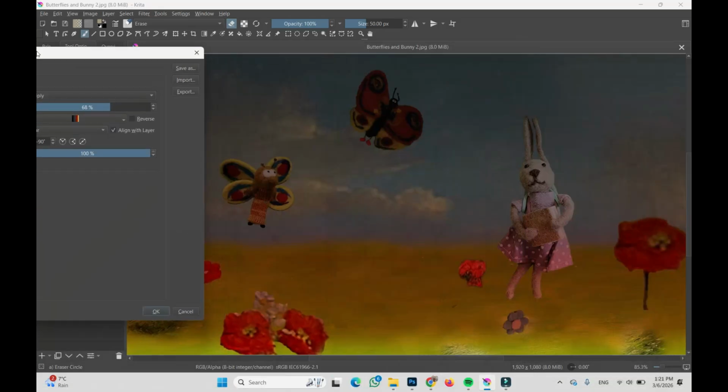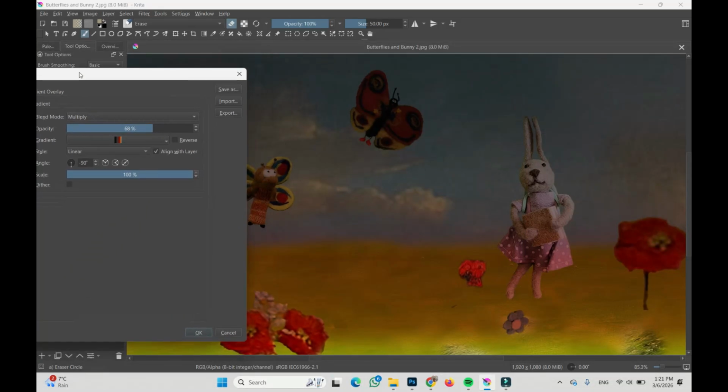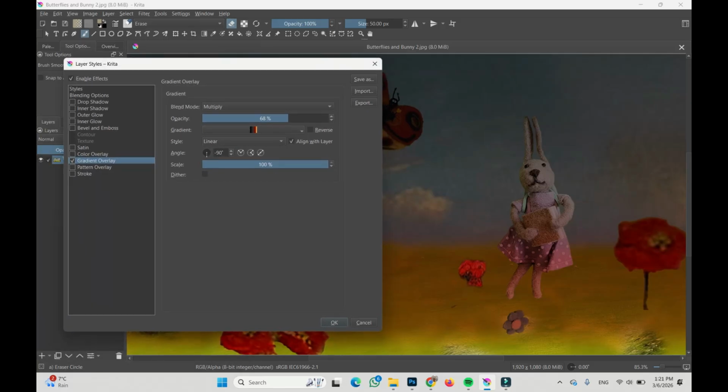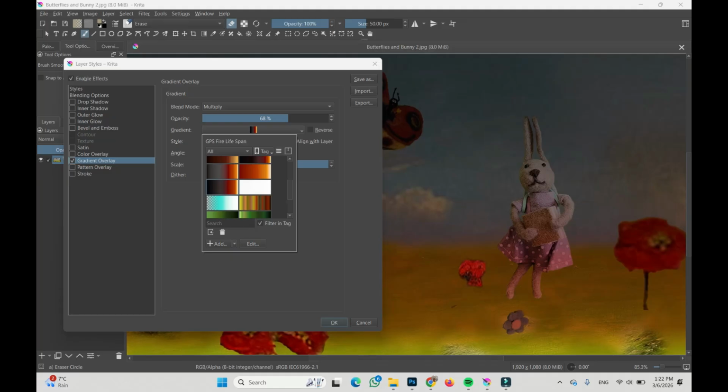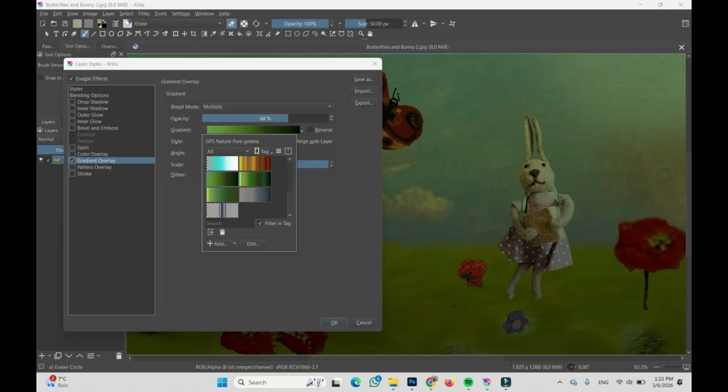This is our picture, so let us choose what kind of gradient we want. There is a gradient, there are some patterns. Let's choose, for example, this one. And no, I don't like this one, let it be that one.